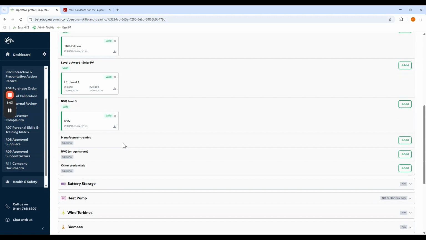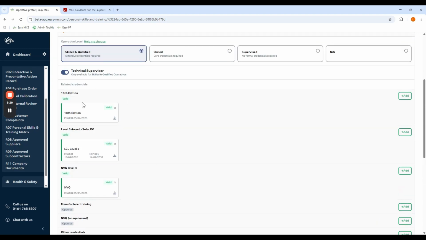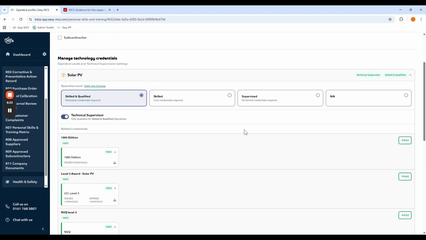There are other optional training that you can add in here: manufacturer training, any other NVQs that might be relevant, and any other credentials. If I've got things like working at heights, or any sort of health and safety related things, I might want to throw those in there. Then that's all of my qualifications for solar PV.